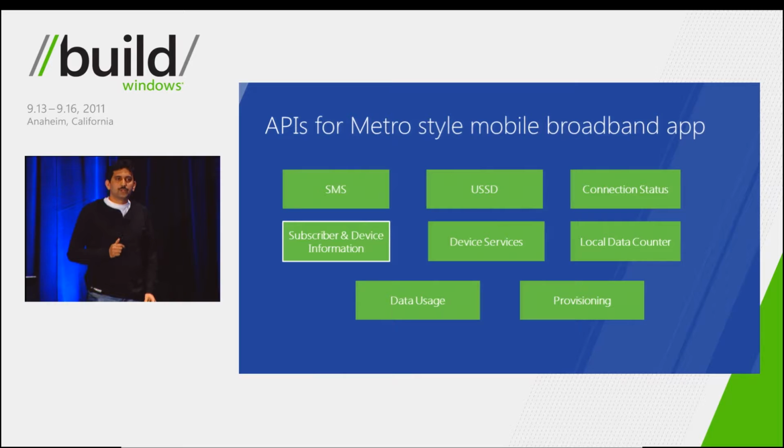Samar talked about two key scenarios, a plan purchase scenario and a help and support scenario. Both scenarios require device information, such as the IMEI, MEID and IMSI of the device. You can get this information using the subscriber and device information API. If this information is not available to the app, your app has to manually ask for it. We would like to avoid manual entry and give the user a simple experience using this API.